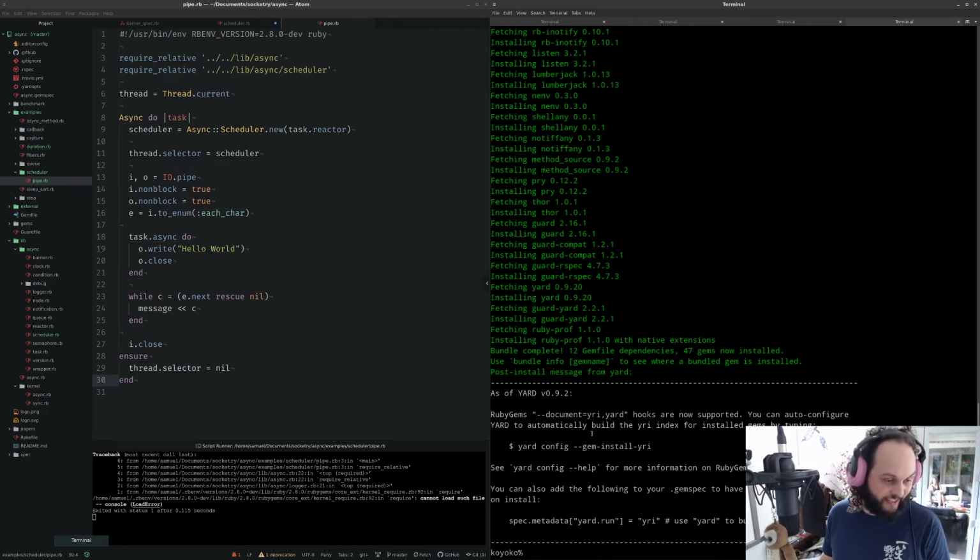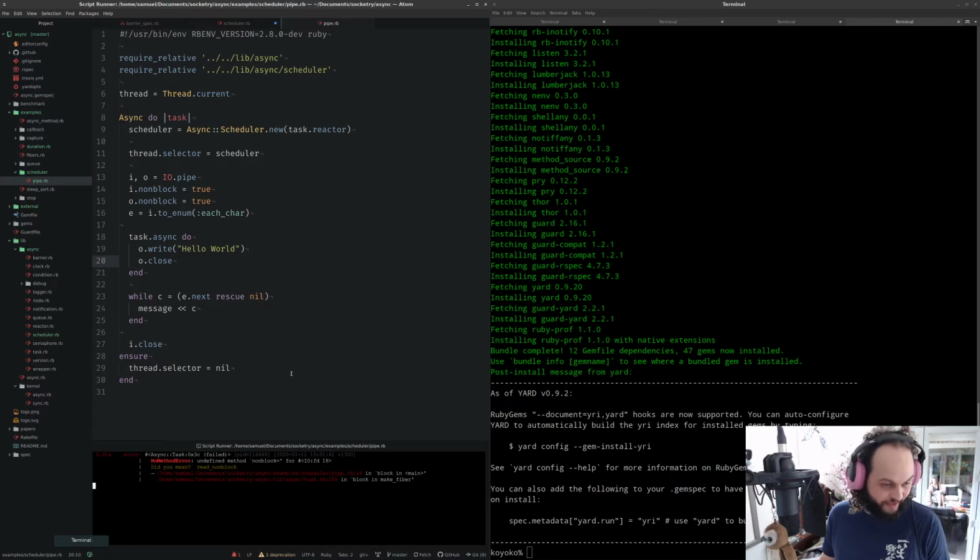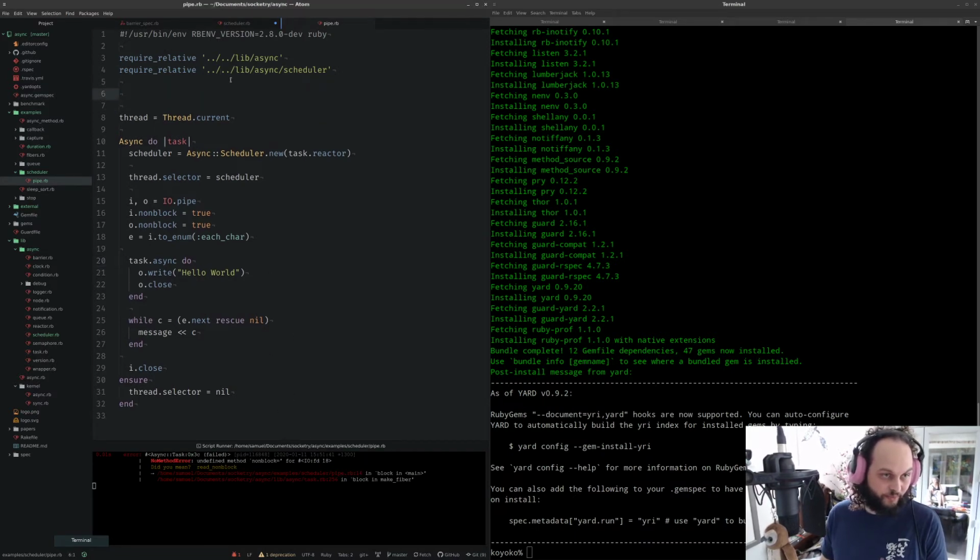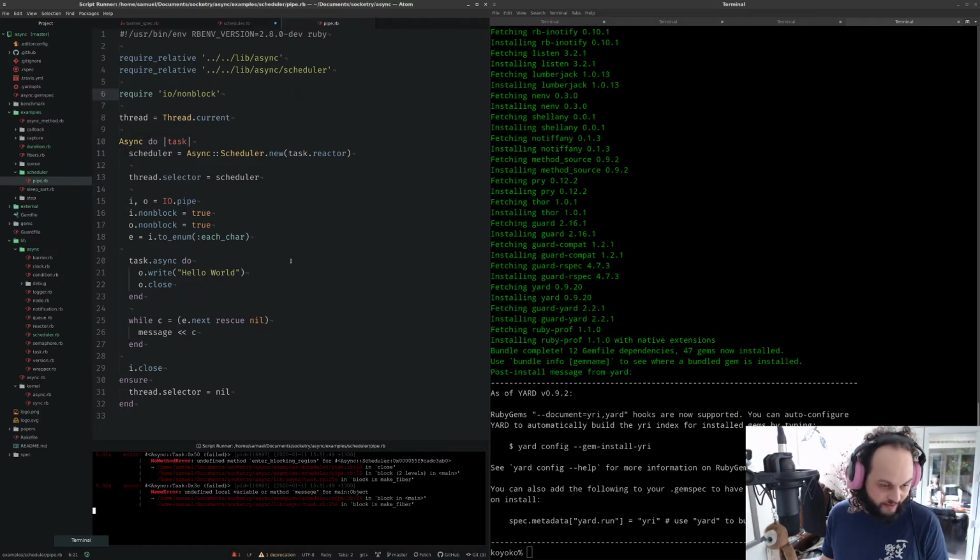Okay, so we have everything in there. Hopefully this doesn't blow up again. Undefined method, gotta require this extra bit. End of block, okay, yeah. I wasn't sure if that was going to be a problem.